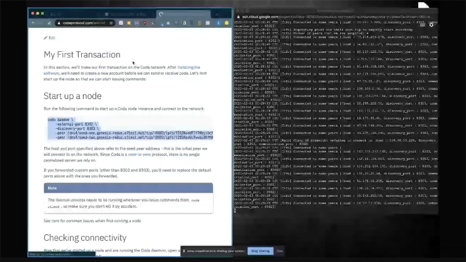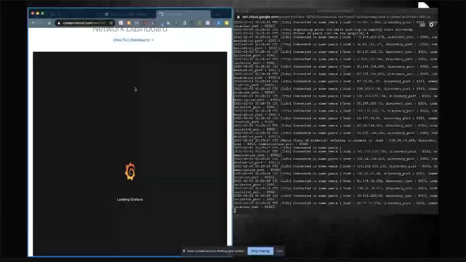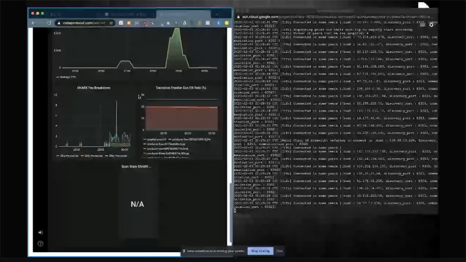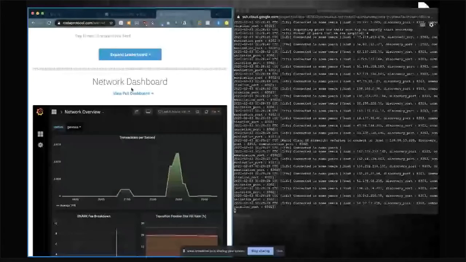codaprotocol.com/testnet, and my internet is not super fast, but here's some stuff. And there's more that you can explore here. The full dashboard.